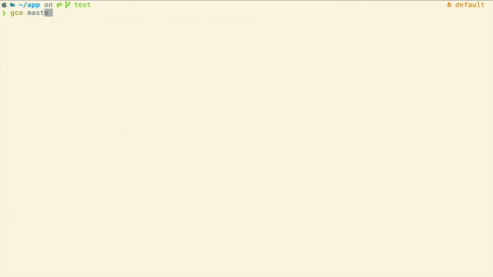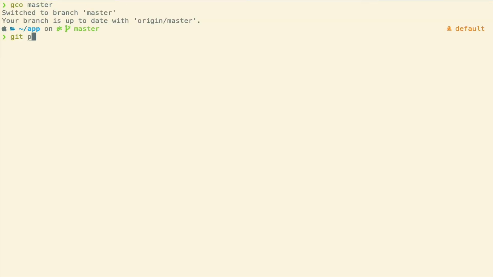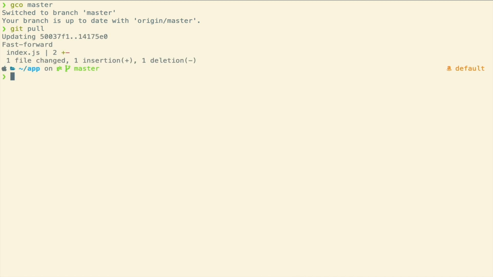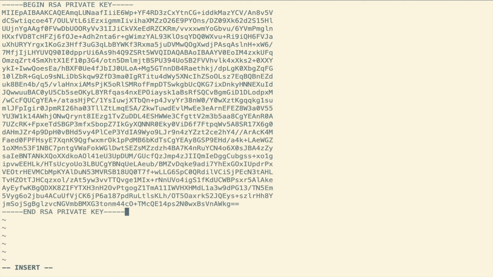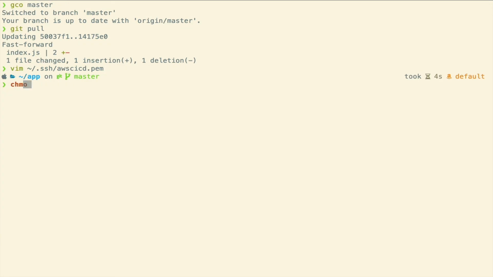Let's move to master. No need to go to test. Let's git pull for anything. Okay, now we are going to go to .ssh, AWS CI CD .pem. I'm gonna paste my private key. Ensure that it has the correct permissions.